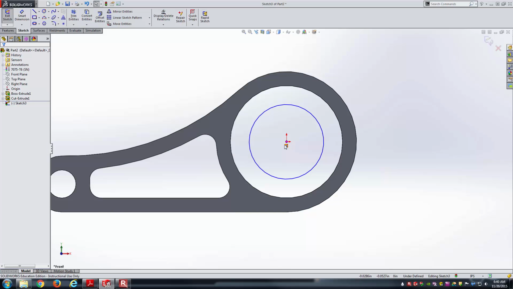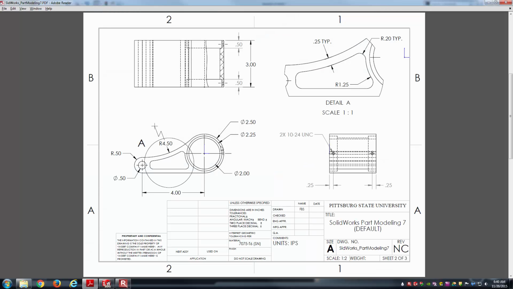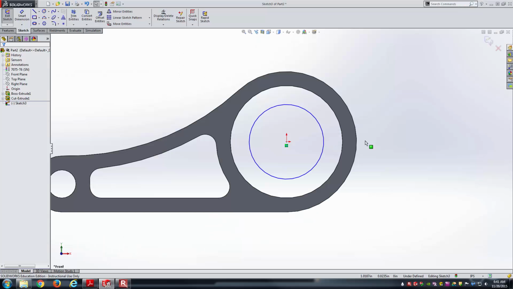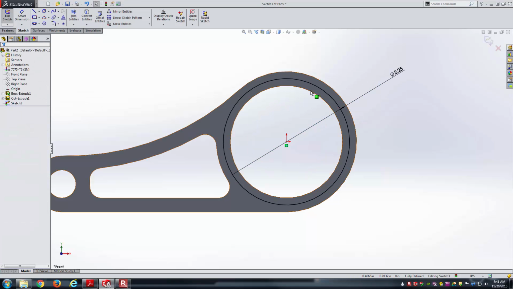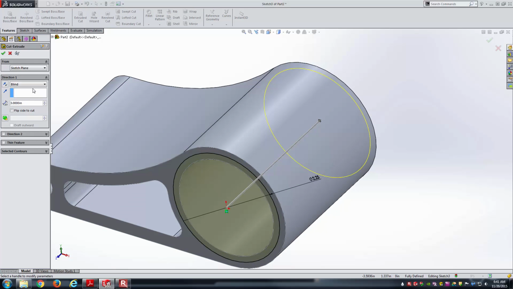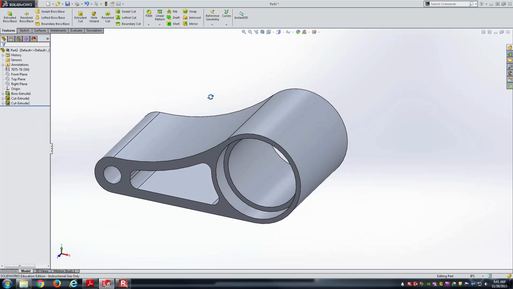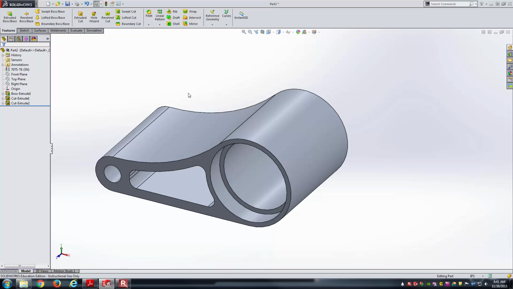Start my circle. It's centered at the origin. A diameter of 2.25. And then we can extrude cut this circle to a depth of 0.5 to create that geometry. So extrude cut, here's a blind depth 0.5, creates the first part of that geometry.